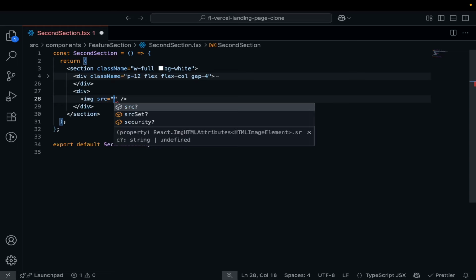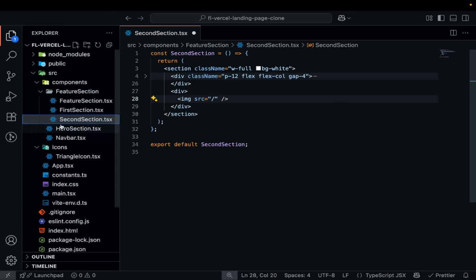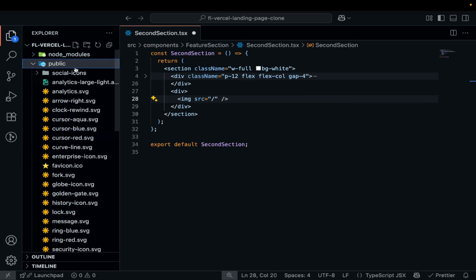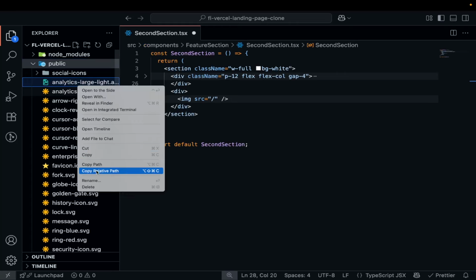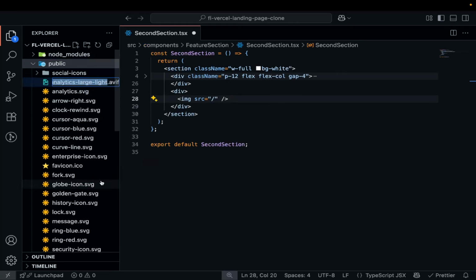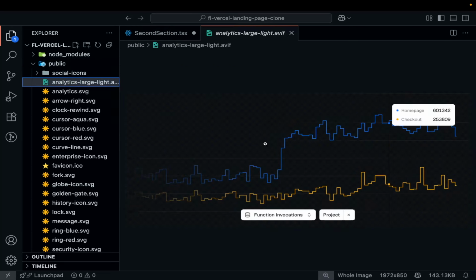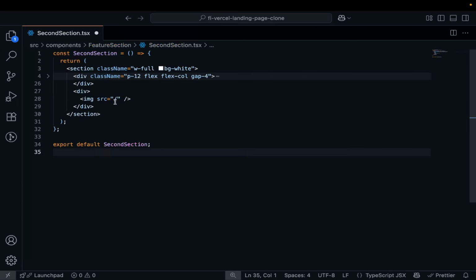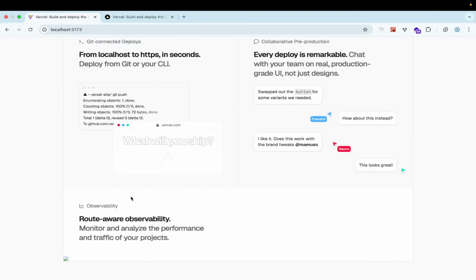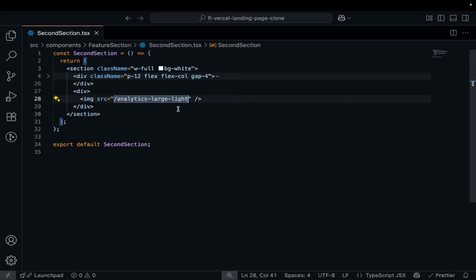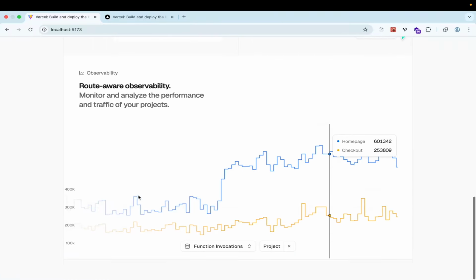Let's give the source. Let's copy the source. So it is in the public folder. So this is the image. Let's copy it, Command C. You can see this is the image we are adding. Let's close this and add the path here. Now let's see. Oh, it is not coming. We have not added the extension. So dot avif. Let's see. Yeah, now it is coming.